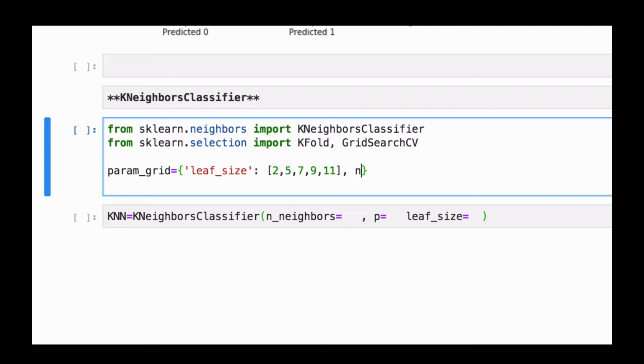Then the n neighbors. Let me try the same: 2, 5, 7, 9, and then 11. And then for the P, I can try 1, 2.